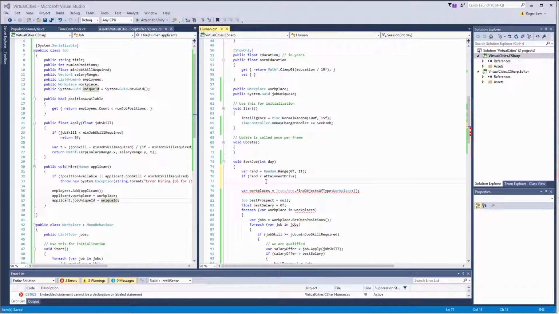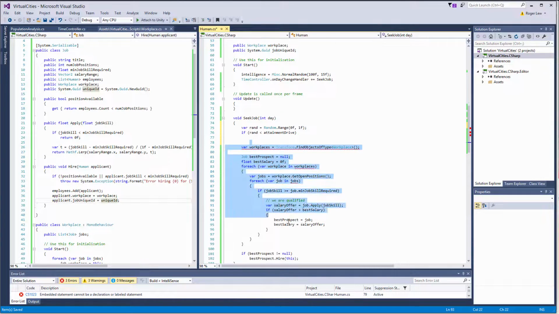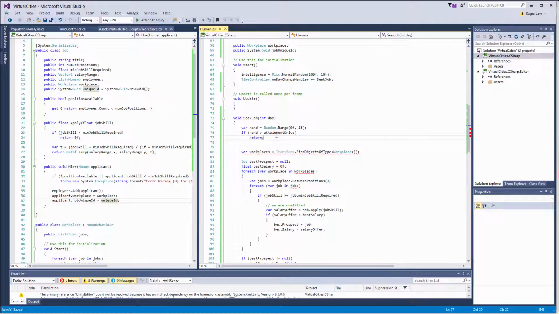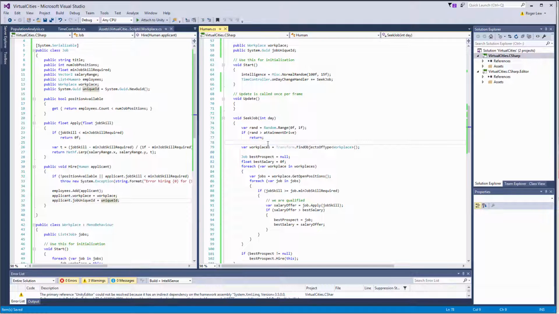Okay, so yeah, if this is true, so this is a random number between 0 and 1. So when this is higher, it's more likely that this would be true. So if this is true, then we would want them to go through this entire job seeking process. But really, it's easier if we just return if this is not true. So we could just flip this, and then we could say return. Okay, so I think that's everything.